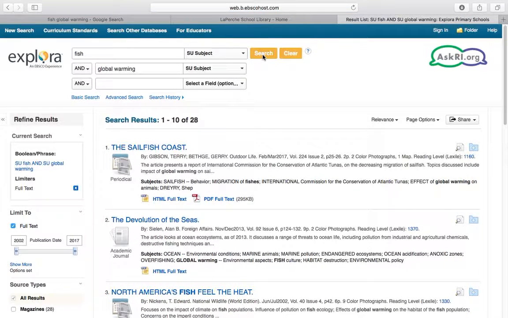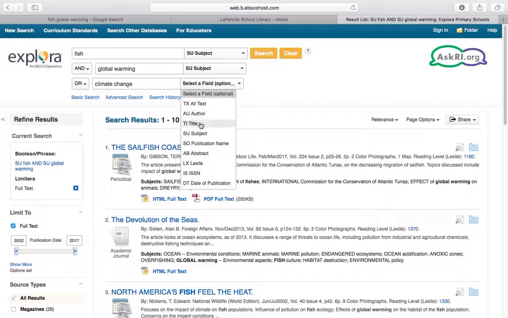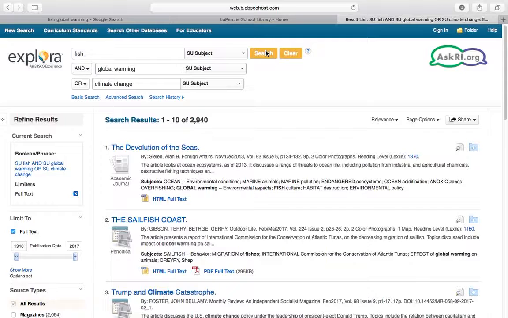But what I'm going to do is, I sometimes hear the words climate change in exchange for global warming, and I know they're different things, but they are related. So let's see what happens when we put in the words global warming or climate change. And we're going to make sure we change this to subject, we don't need it to appear in the title. Now I have more options. I have 2,940 options, whereas before when I just did fish and global warming, I only came up with the 28 options. So if you're looking for more, you might try an alternate search term that's closely related.